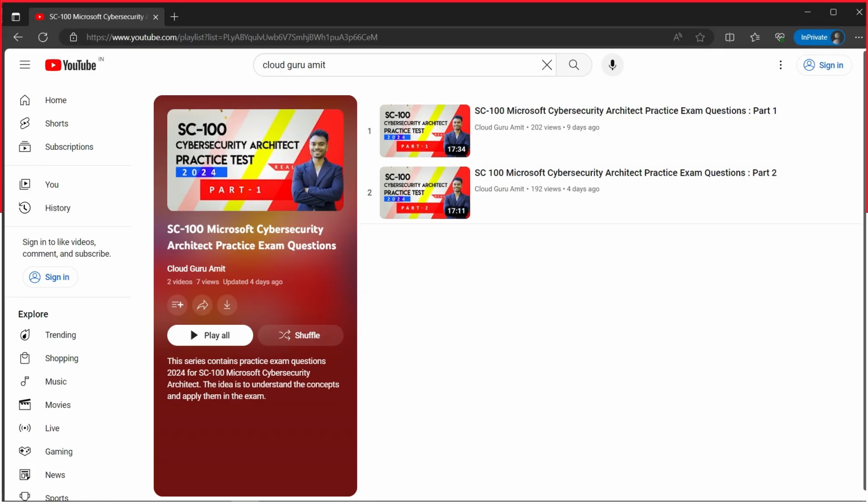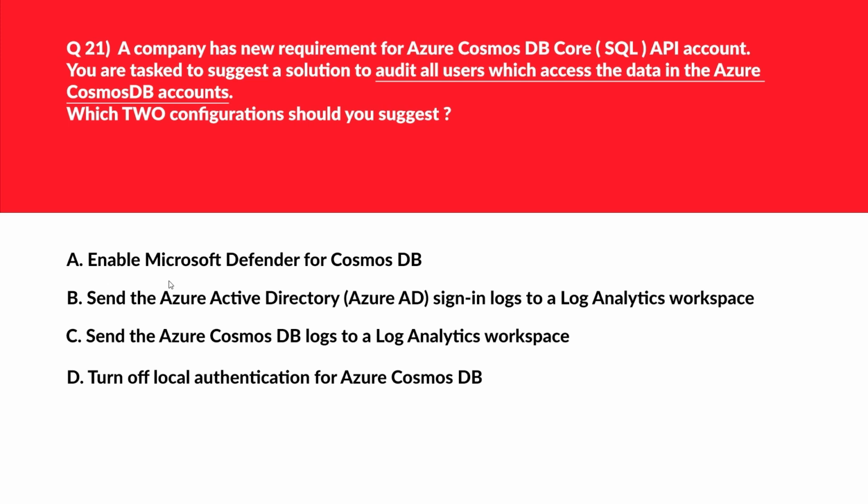So let's first look at option A. Option A says enable Microsoft Defender for Cosmos DB. Microsoft Defender for Cosmos DB cannot help to audit the users as required by the question here, therefore incorrect choice. We'll move to option B.